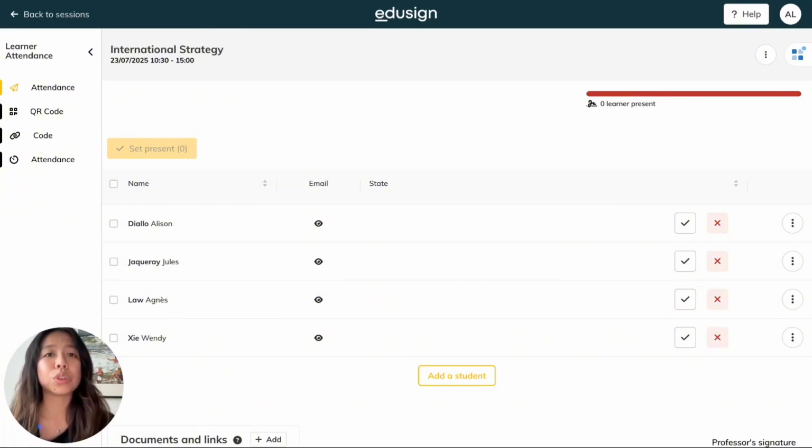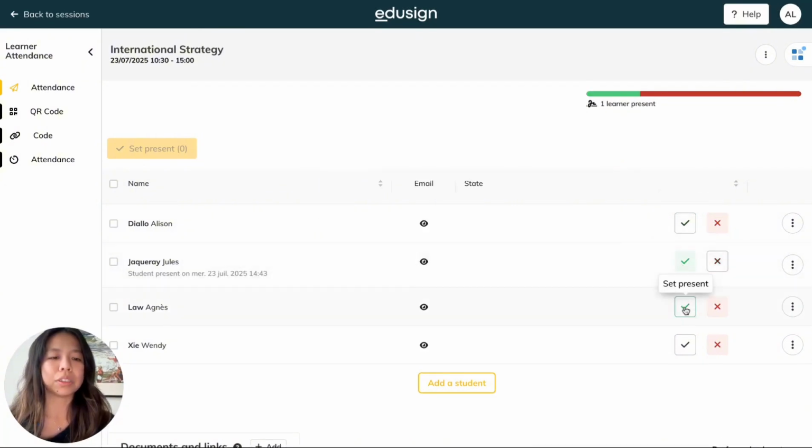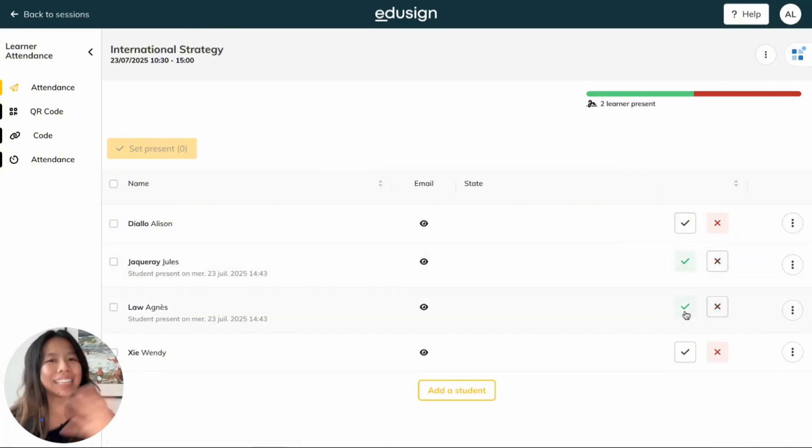That said, it rarely happens since the QR code changes every 5 seconds, which means students cannot cheat. And I can also allow a student to sign in directly from my device if their phone is not working or has run out of battery, just like this by clicking on the button just here. And that's it. You're all set.